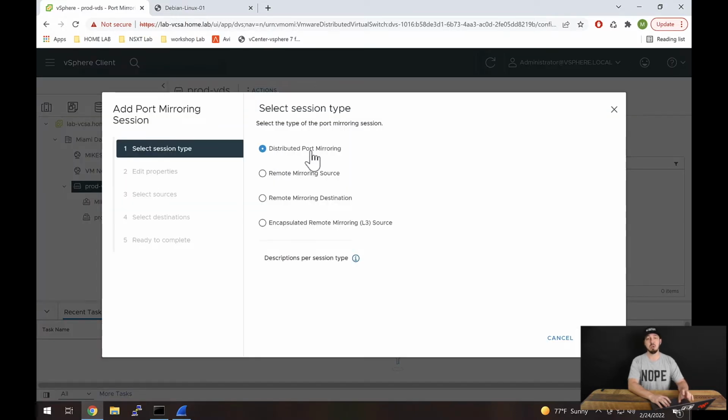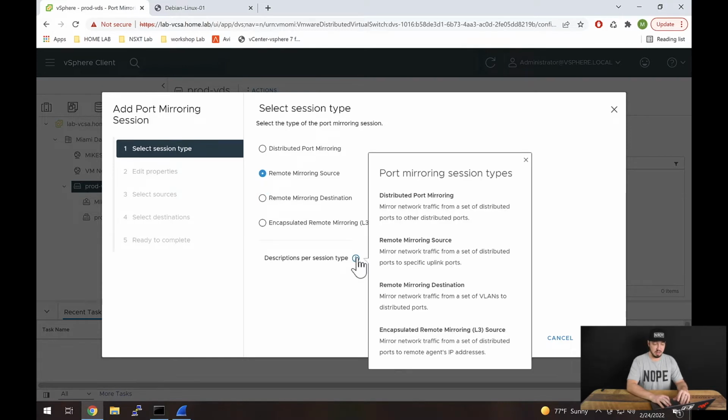Now remember we talked about those different types of sessions. It's really important that you understand the differences in those sessions because if you don't, you're going to guess. You're going to say, yeah, I think that one sounds good. You're going to click it. And then you're going to realize that that's not what you were trying to do. So it's really helpful that you either remember what those are or you click this i and you can cheat and it'll tell you right here.